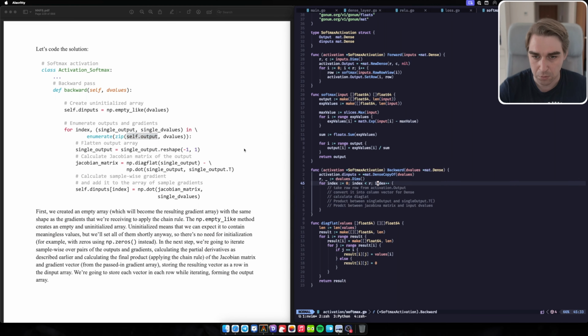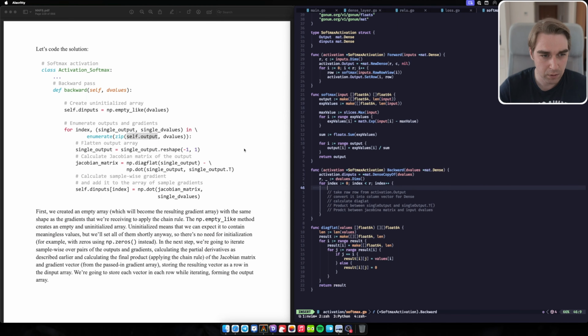What I'm going to do is try to match the code as much as possible with the Python code, and then I can do some optimization. So the first one is I need to create a single output.